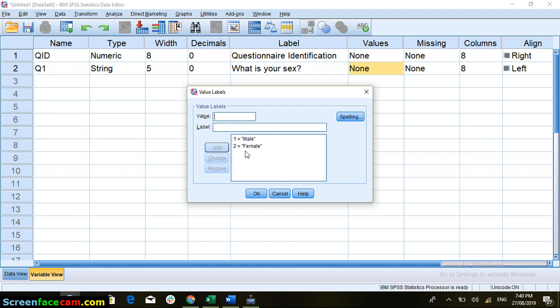Try to click on female. What has changed? The remove option is active. Have you noticed? So if you had made a mistake and you want to remove that one, you just click on that particular thing that you want to remove and the remove option will come. Then you just click on it, then the variable will go.